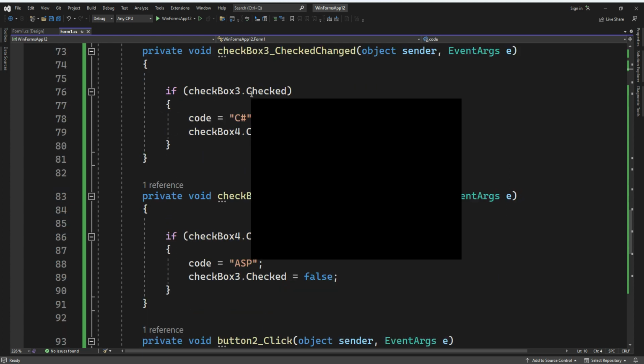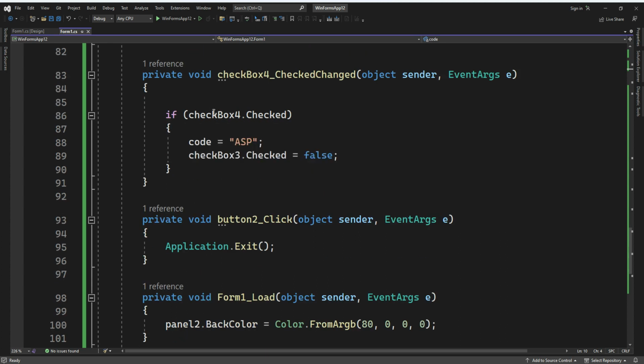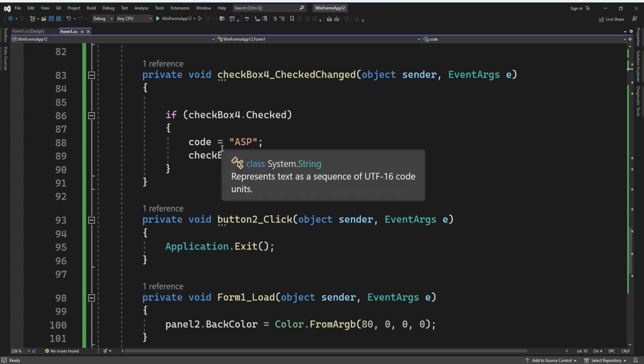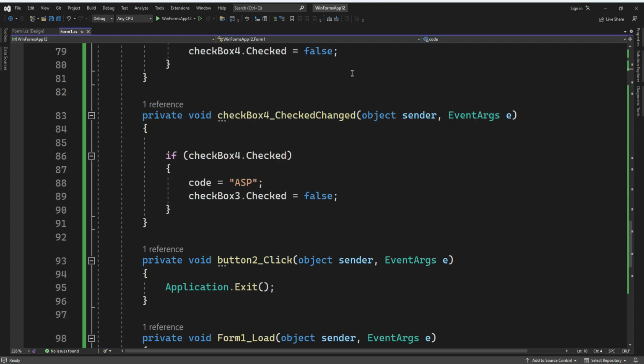So now, if checkbox 3 is checked, code equals C#, and checkbox 4 is not checked, so it's false. The same for checkbox 4. If checkbox 4 is checked, code equals ASP. And if checkbox 3 is checked, it's false, because we already checked the ASP.